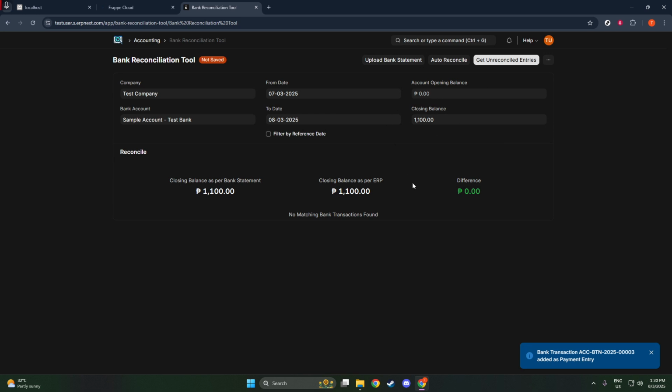And there you have it, a complete guide to bank reconciliation in ERPNext. With this process, you'll be able to maintain precise financial records and gain valuable insights into your company's fiscal health.